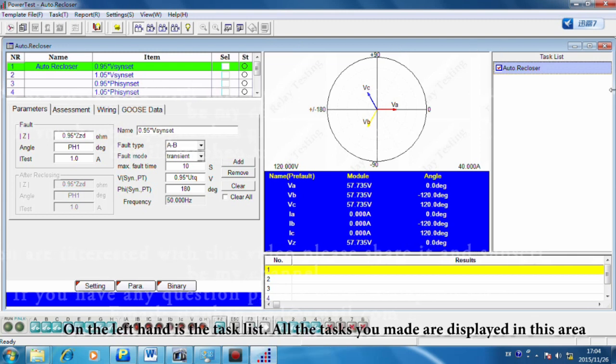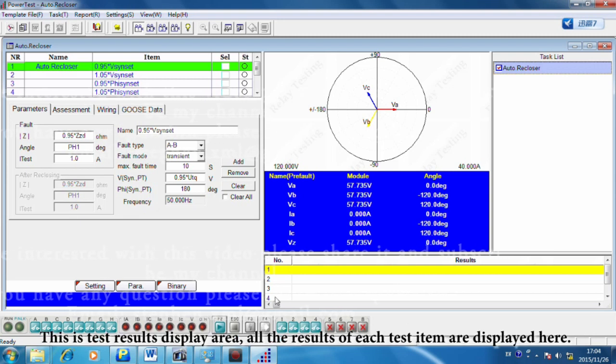On the left hand is a task list. All the tasks you made are displayed in this area. It's a test results display area. All the results of each test item are displayed here.